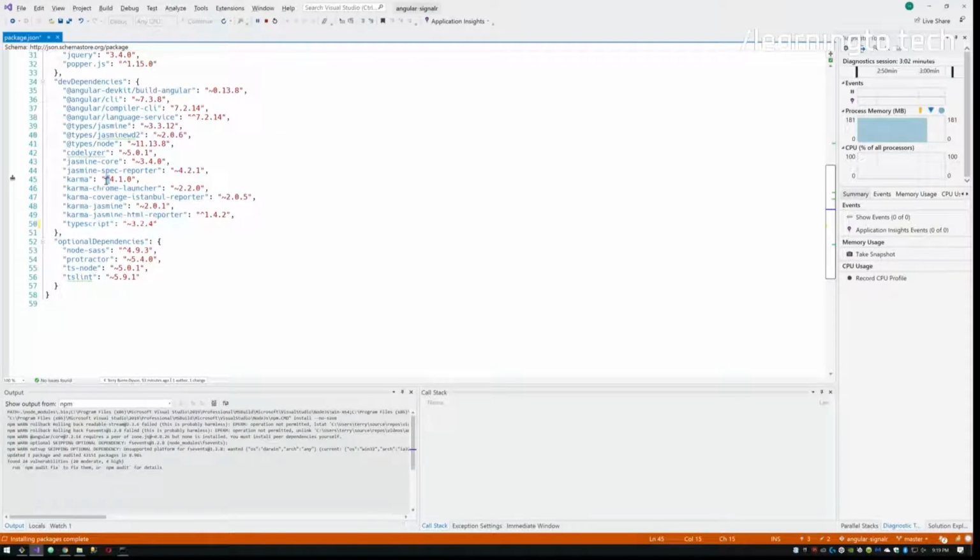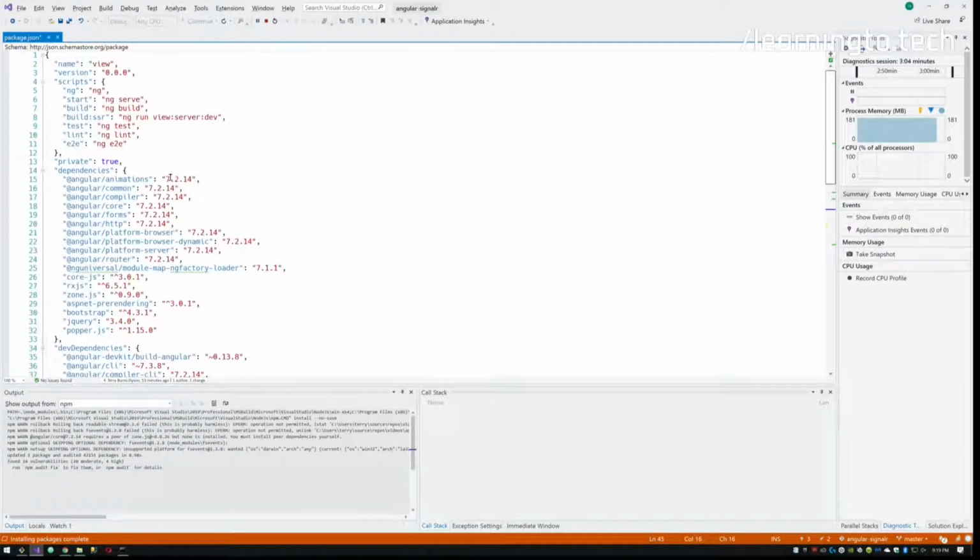So Angular does not have the caret in front of it. If I put the caret there, it will only upgrade to versions of 7. If 8 releases, it will not update to 8. So RxJS will not upgrade to 7, but it will upgrade to the highest 6 version. Okay.